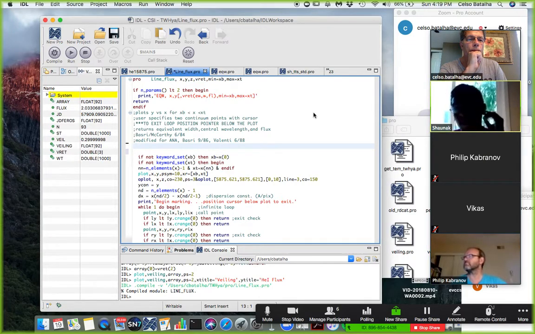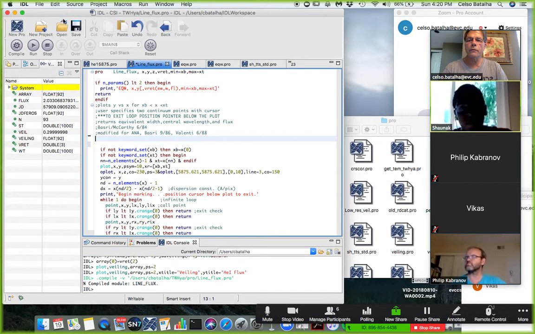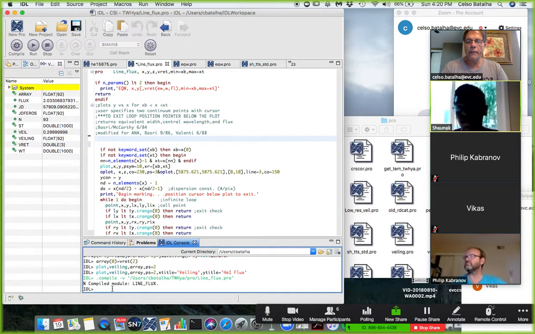Two questions. One is, does the order of compilation matter? No. Okay. And the other one is, after compiling, what commands do I need to run, and do I need to run them in a particular order? No. For instance, I want to measure line flux.